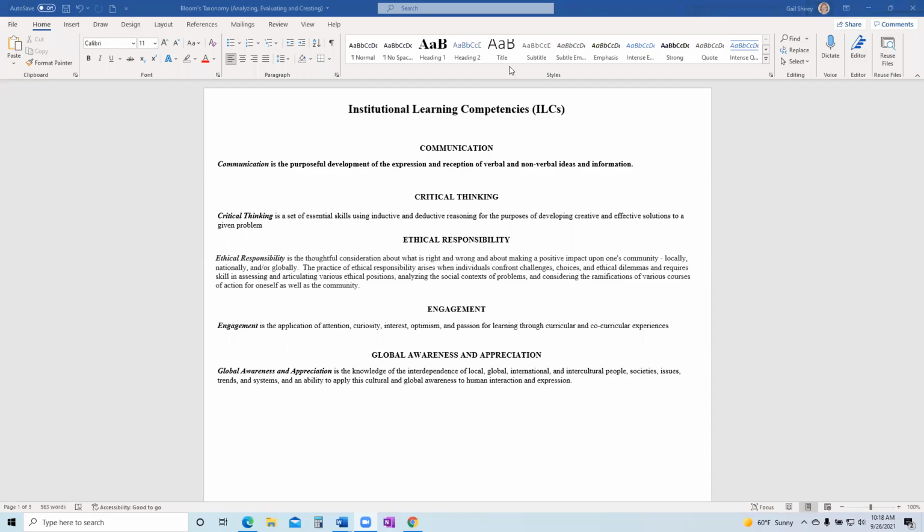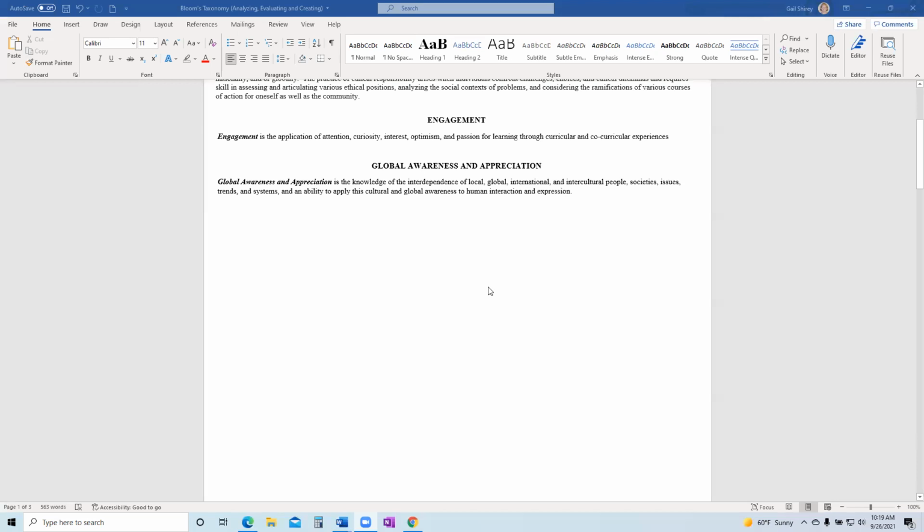You are being asked to create 5 PLOs, each of which will align with a specific ILC here at Southwestern Michigan College. Items that you may want to have handy in the process of creating them are a copy of the ILCs. This has been provided on this Moodle page for you in the resource section. It lists the ILCs with definitions and descriptions under them.